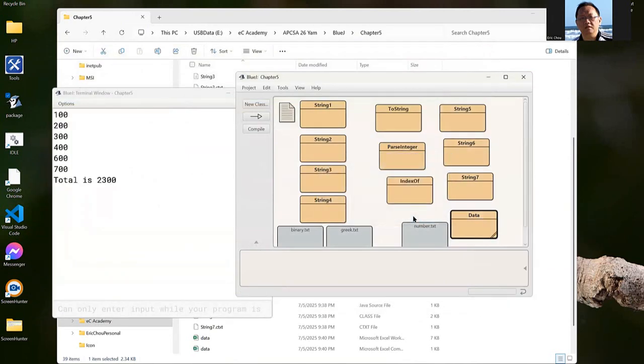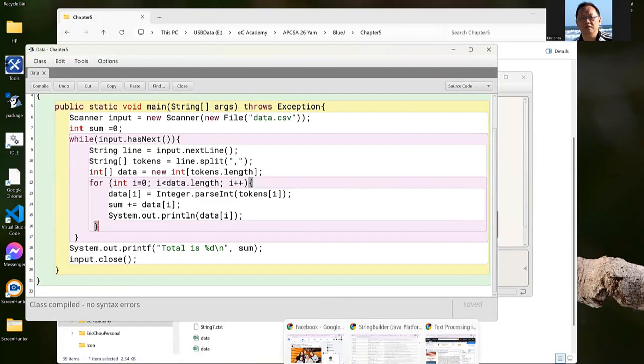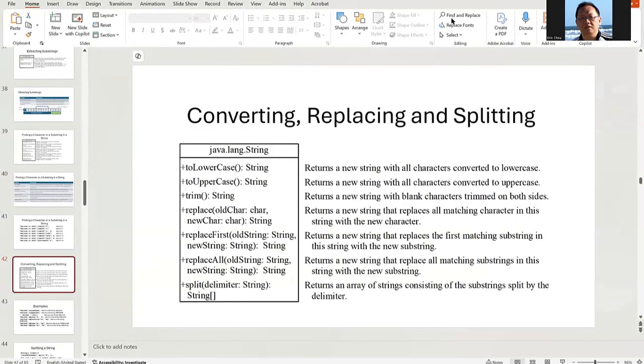Okay. Any question? This one is how to use the split function to split the string into different tokens.